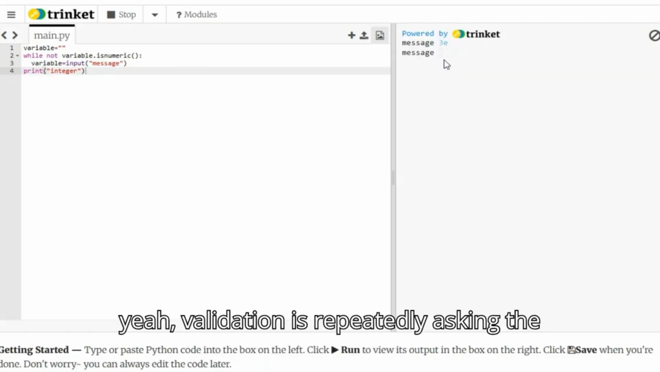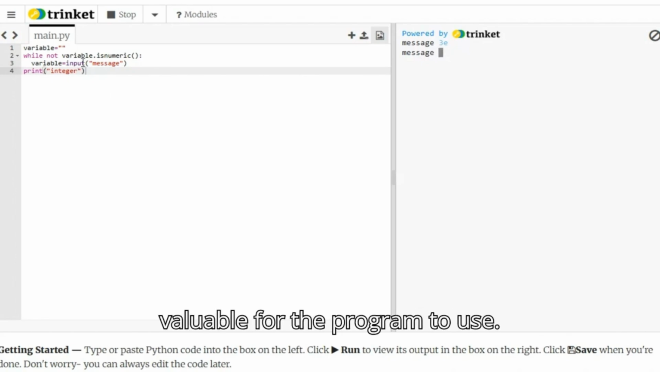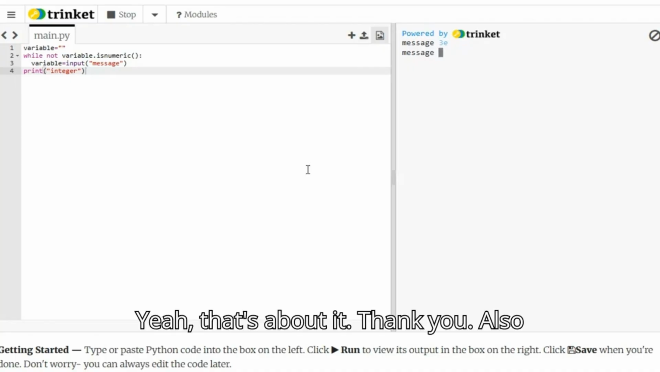Validation is repeatedly asking the user for an input until it is viable for the program to use. That's about it.